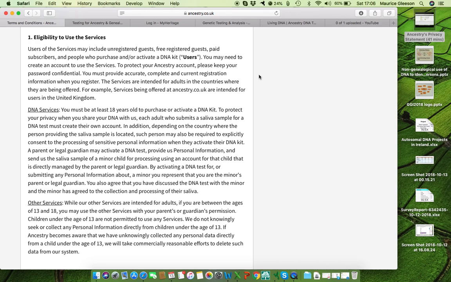Now, it's interesting what they say here, that you must provide accurate, complete, and current registration information when you register. Does that mean you're not allowed to use a false name? Does that mean you're not allowed to use initials? And a lot of people do. And the second thing is, if you don't, and you're technically in breach of the terms, so what? How would they know? And if they did find out, what would they do about it? Is there any consequence to being in breach of the terms and conditions? Let's read on and find out.